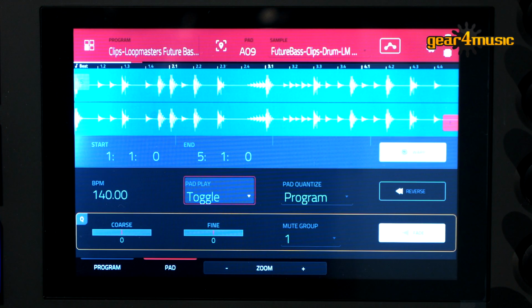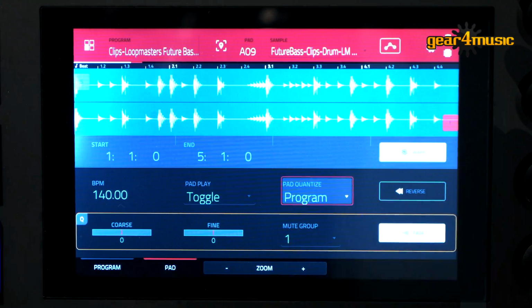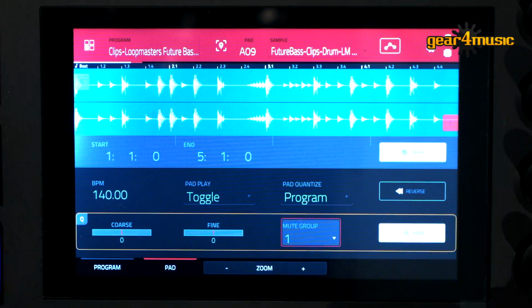So what this means is I can set up each individual pad to have its own quantize setting, or I can keep it on the default, which is program, which goes back to the original setting where I set up the program. And then you've got mute groups, which basically every time I hit another pad in the same lane, it will mute or choke the original drum program. So using clips is very, very straightforward.